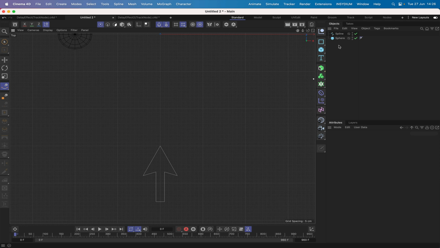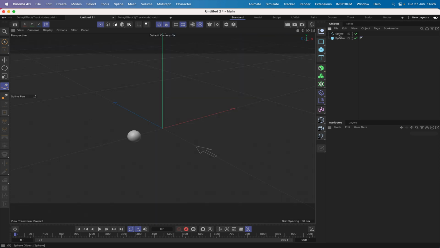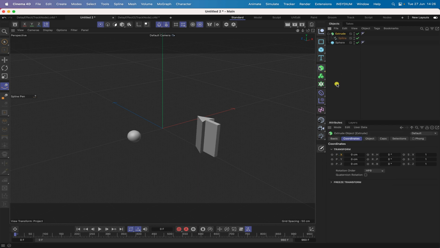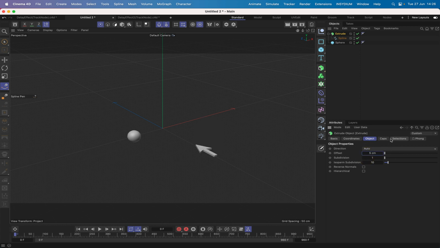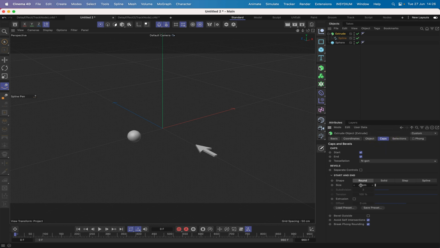Now, the next thing we need to do, I'll just hit F1 to go back to our 3D view. Our spline needs to be dropped into an extrude, so I'll hold down my option key and select an extrude, drop that into there. We can see that it's far too deep, so in the Object tab we can say 5 centimeters for the offset, and in the caps we'll give this a size, when it comes to the rounding, of 1 centimeter, just to make things look nice.